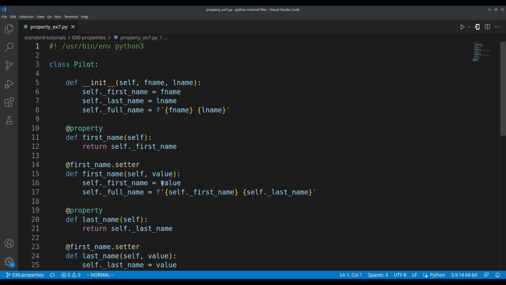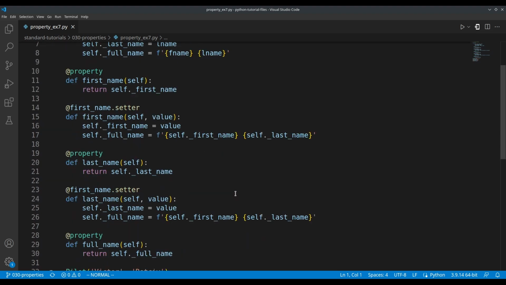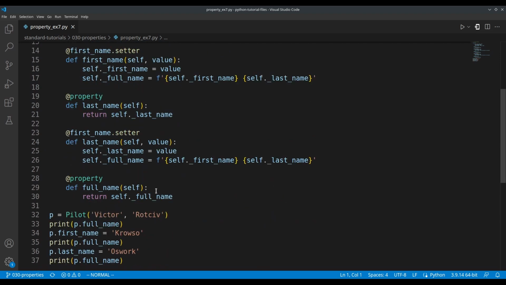So whenever we modify the first name, it will update full name with the new first name with the existing last name. And same with last name. Whenever the last name is updated, it will modify it with the existing first name and the new last name. And then we have a property getter for full name. It only gets the full name. It doesn't actually update it or anything like that.